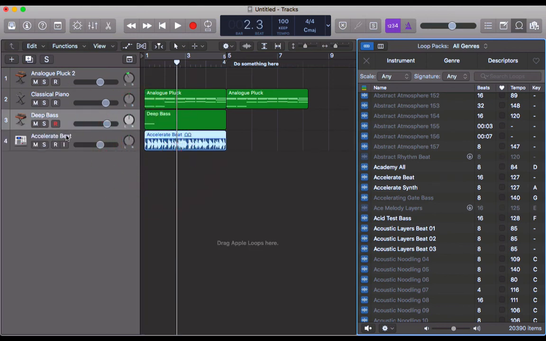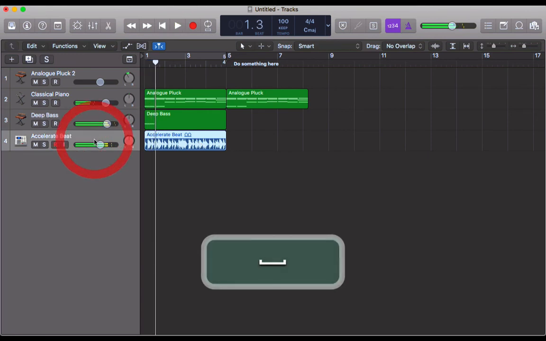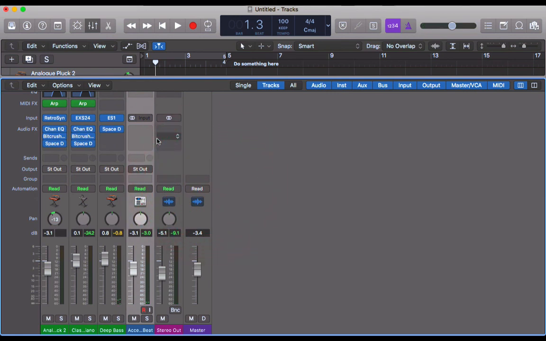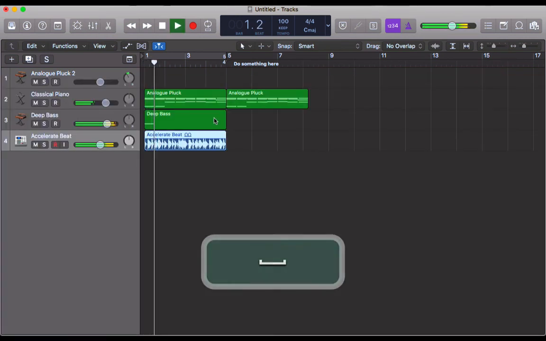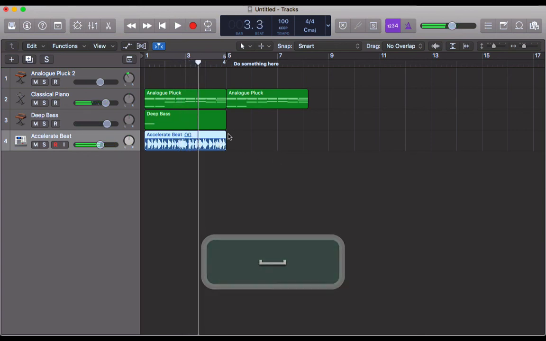There we go. Accelerate beat appears, and then we can click out of loop browser a second, go back to the beginning, and then we'll have this drum pattern here. Let's just make sure there's an output, a stereo output. There we go. Okay, and you can loop these, right?